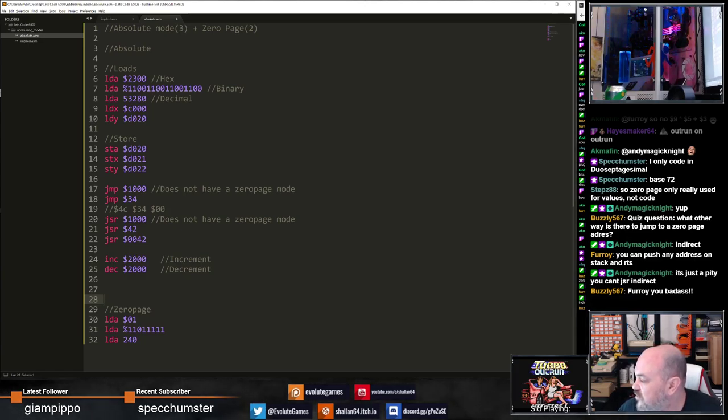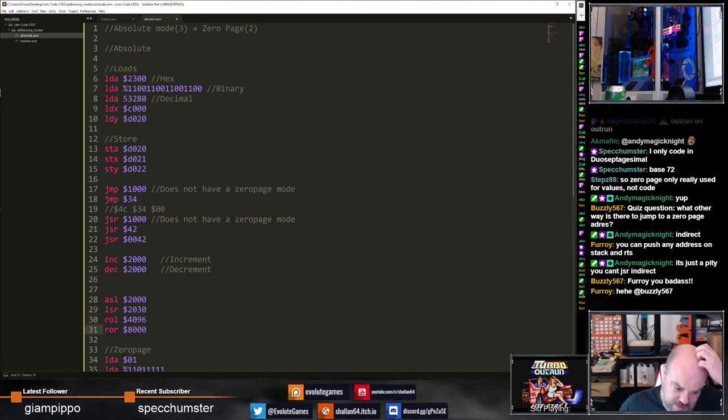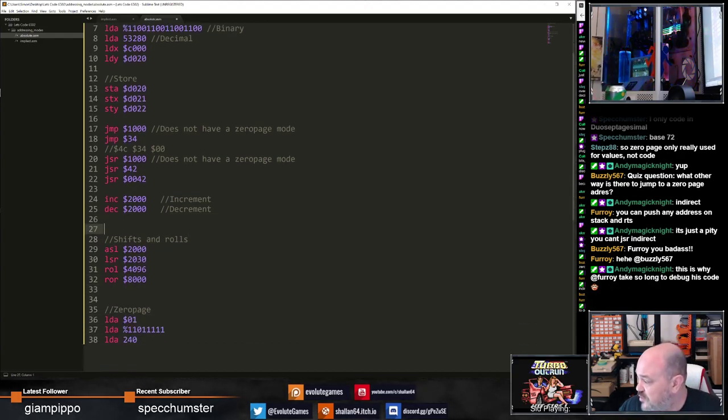So we've done the increase, and we've got the logical operations again, so you've got ASL, LSR, ROL and ROR. These have an absolute mode as well, so you can set these to do the same operation, but instead of using the accumulator, it performs that operation on these memory addresses as well. So I'm just going to write shifts and rolls there, and again those have zero page versions of them.